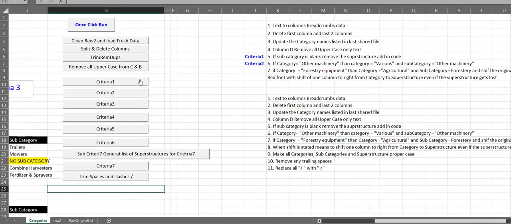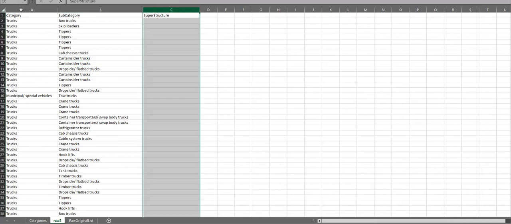Okay, so the next step is: if subcategory is blank, remove the superstructure. So yeah, this is the first criteria. If this is simple, if subcategory is blank, then remove the superstructure. So let's see.